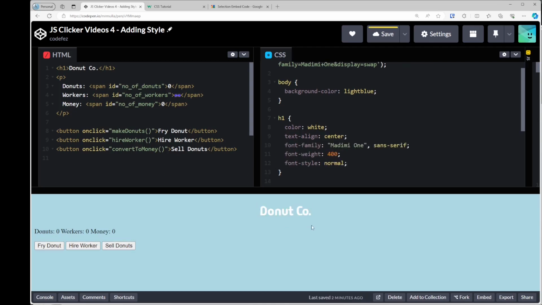So now it looks just like how we saw it. Cool. Okay, so this short video literally is about just that. In our next video, we're going to look at a CSS framework.